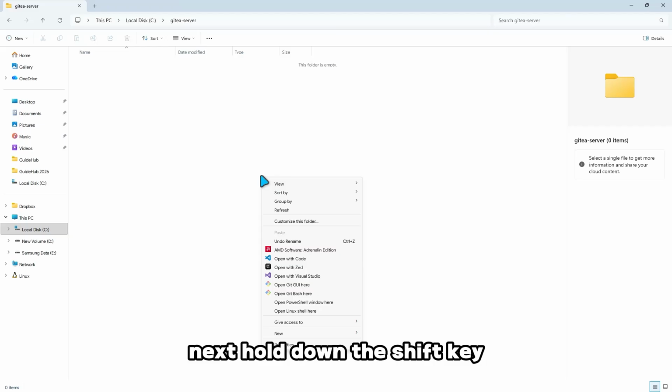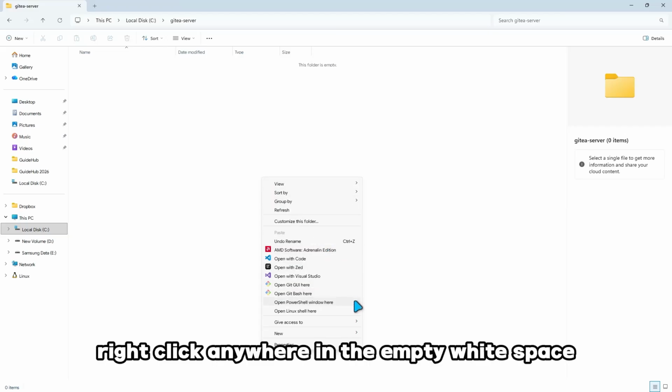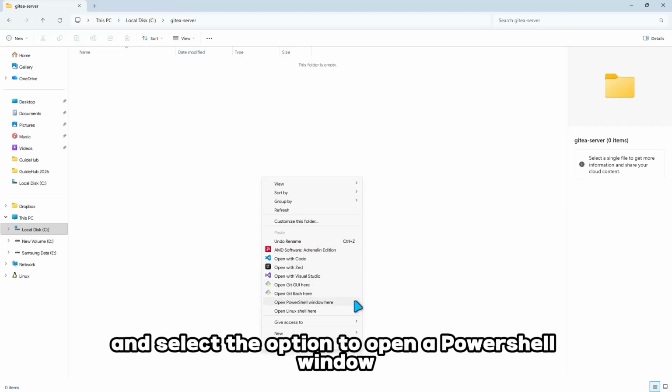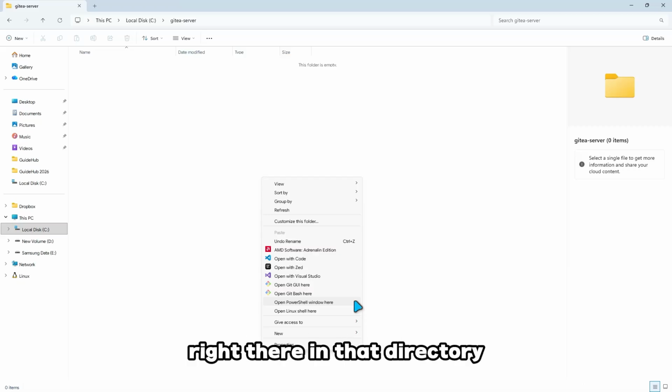Next, hold down the Shift key, right-click anywhere in the empty white space, and select the option to open a PowerShell window right there in that directory.